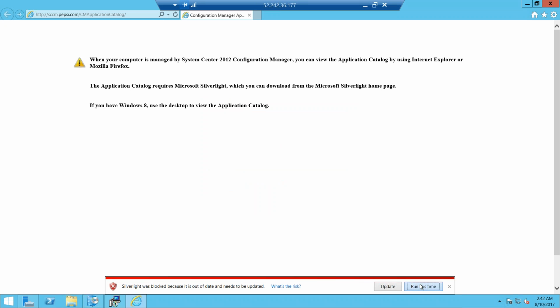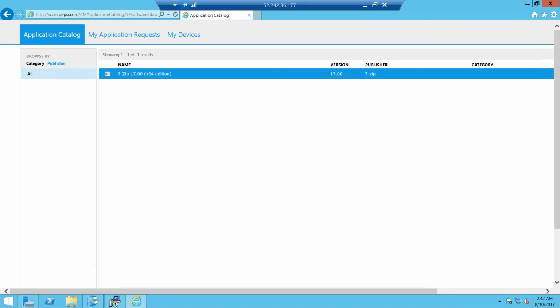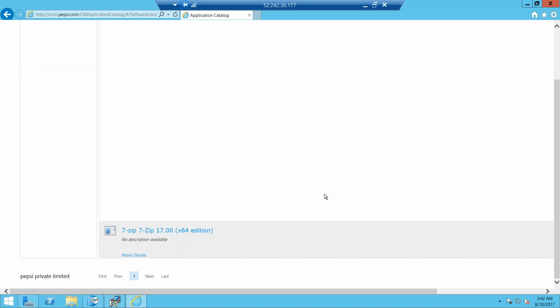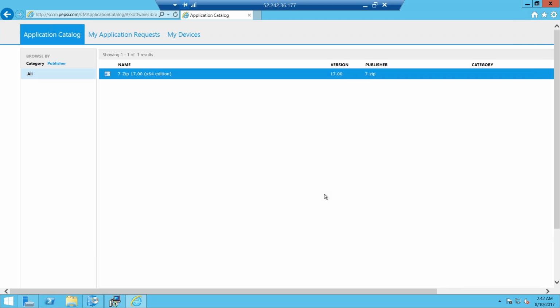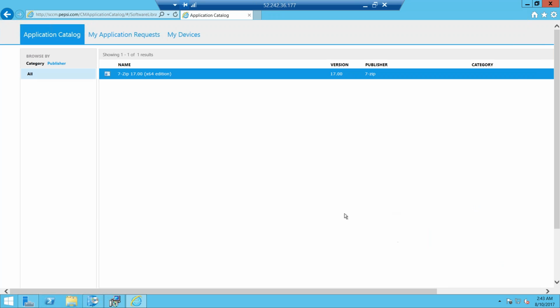Run this time. I don't know why this is coming. Understood? So the application is following you. If you log into 10 different computers, you will get this application on all those 10 computers wherever you go. Any confusion, guys? How to deploy application user based?